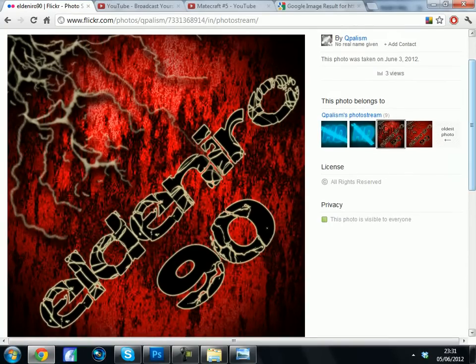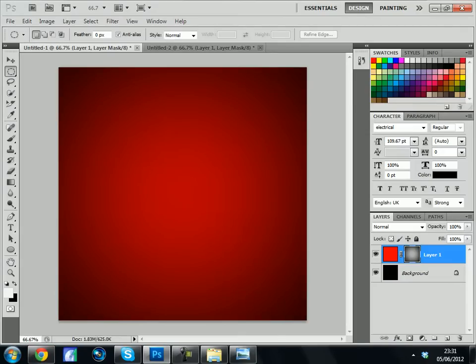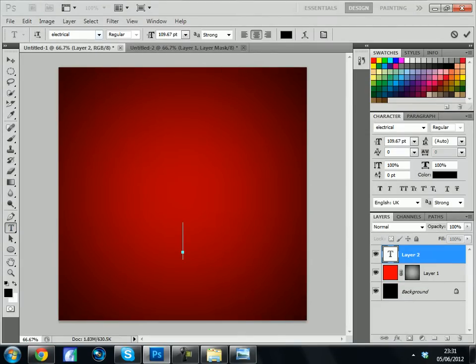Actually, no, I'll just do the text first. I'll try and put the font in the description, but I can't actually remember where I got it from. I'll have to go and try to find it, but if I can't find it, then just go on dafont.com, I think it's called, or dafont, something like that. If you use Photoshop regularly, then you probably know what I'm on about.